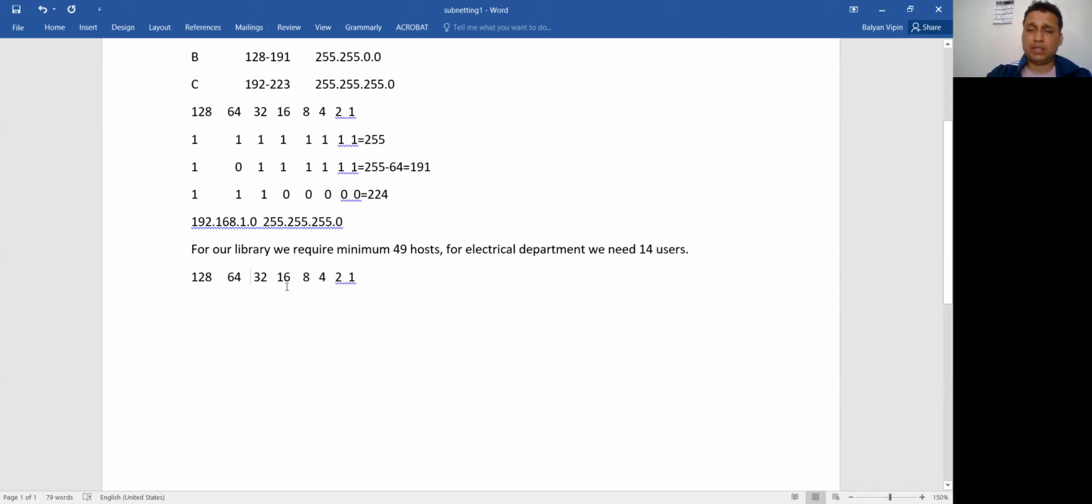So let me write H here just to separate out. That means I'm going to use this number. So basically the total number of hosts which it can accommodate is 63. So what will be the network ID for this? That we are going to decide.